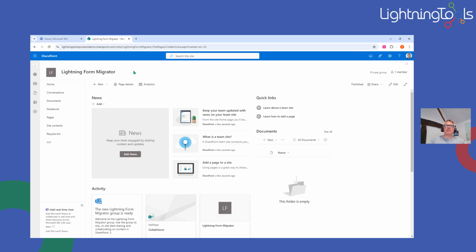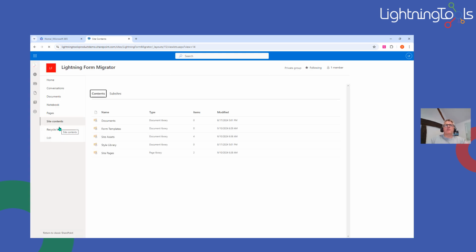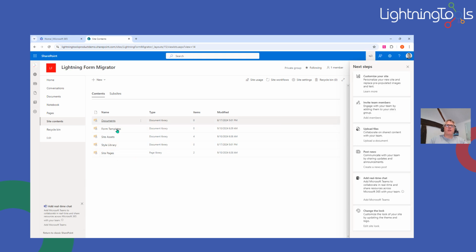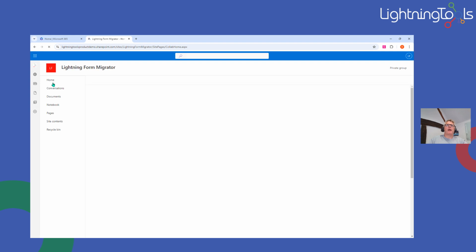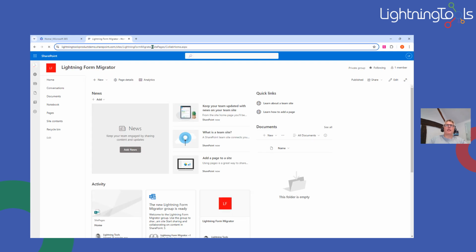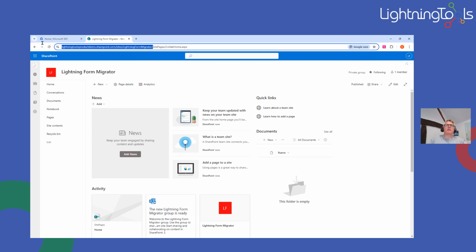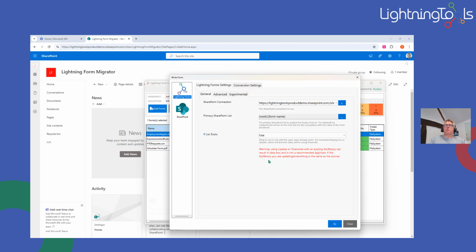So let's just jump into that for a moment. I'm going to hit the site contents. And what you'll see in here is that this is a brand new SharePoint site. It's just got the default lists and libraries in there. So let's just step back home, and I'm going to grab the URL to that site. So we'll just fetch that, and let's now hit the write option to write this out.